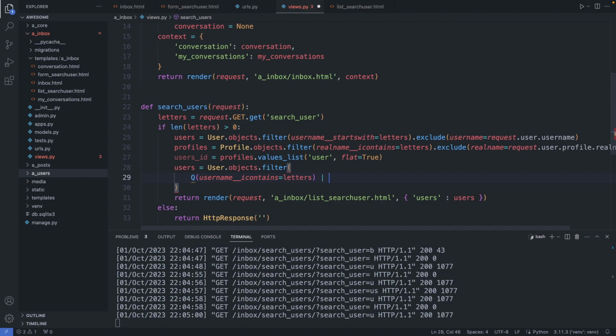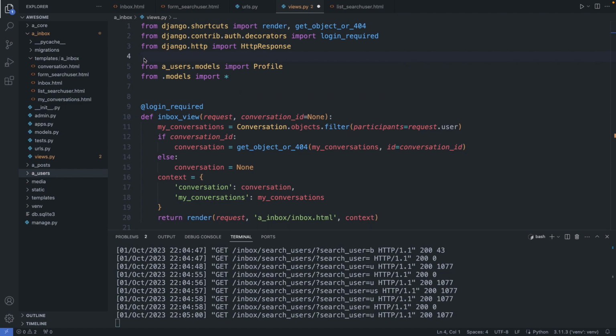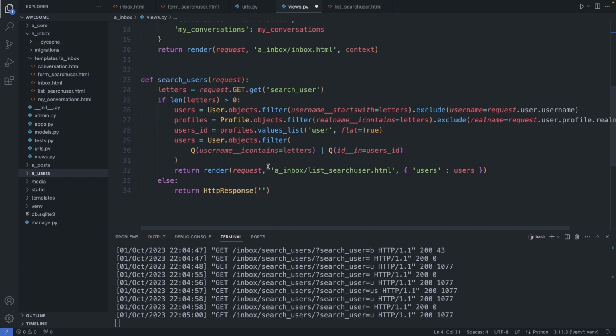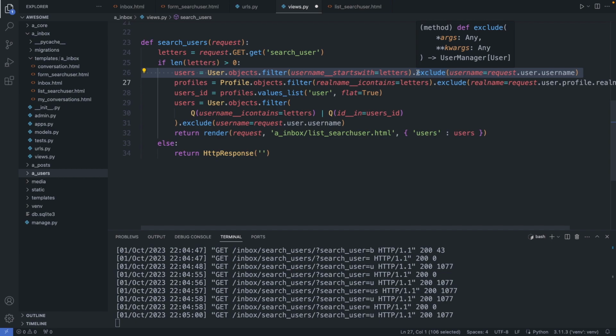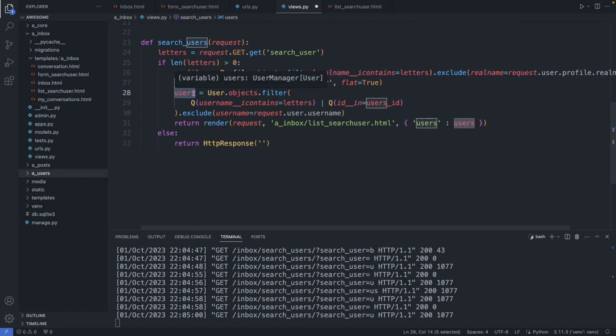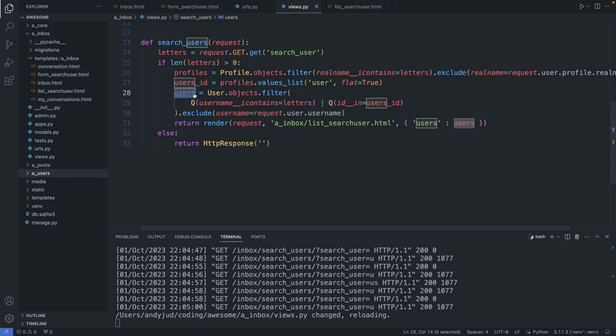And the second condition is, so I'm using again the Q class here, ID in my users ID list. Let's import this Q class on top now. So from django.db.models import Q. And we again add here the exclude logged in user. Alright, now we can get rid of this line because it's included now as a Q object. Alright, save this file and let's check it out.